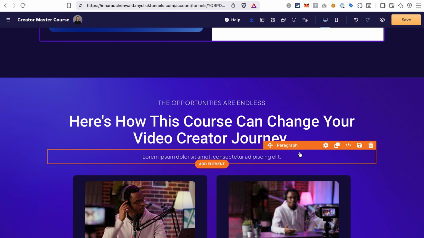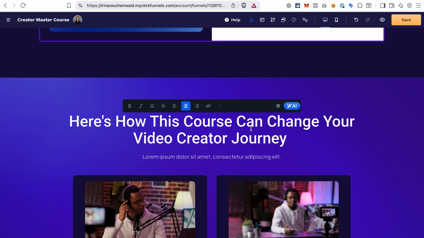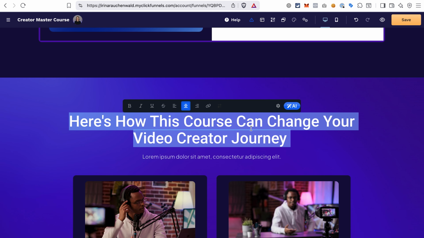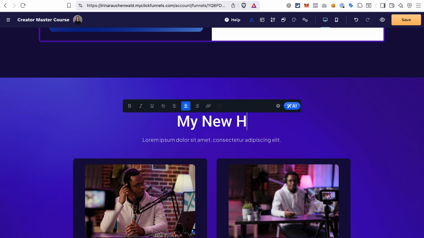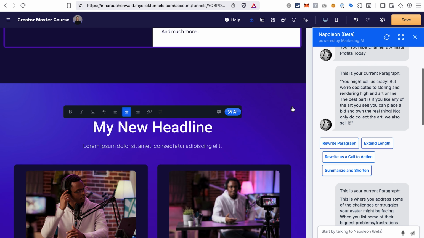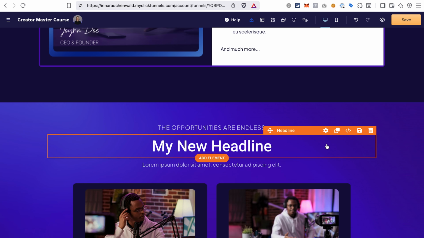To edit the text, you just put the cursor in the text element. You can select the whole text, delete it, or just start typing your own text. You can also use the AI helper here to help you write your copy for the sales page. You can also easily change the look of the text and other elements in the settings of the specific element.